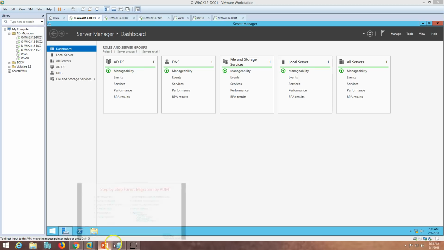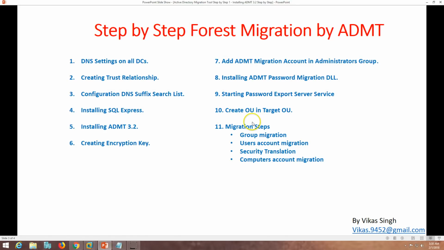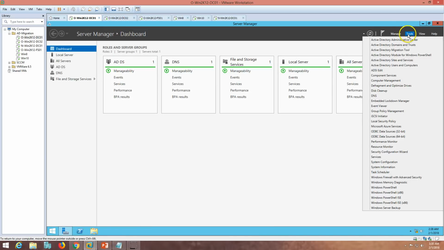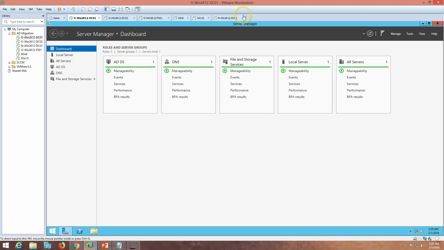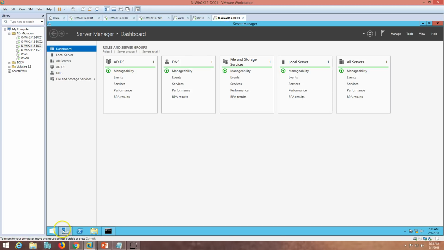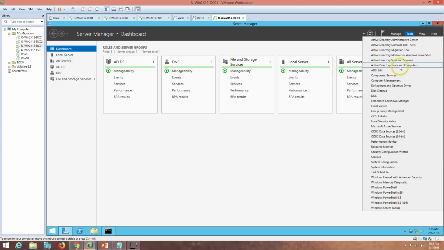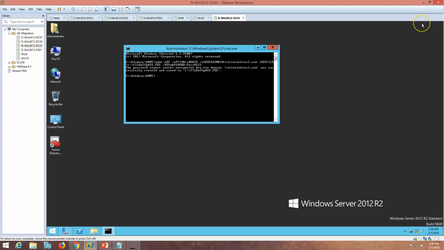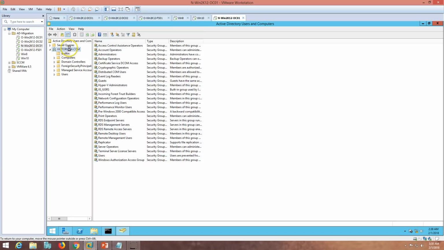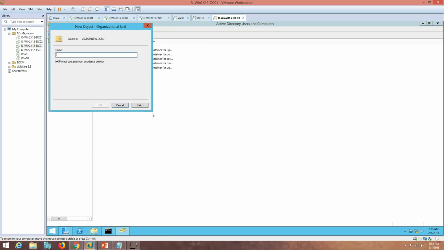So we can close this, and now we can move to the next step, which is create OU in a target domain. So basically we need to make sure we have the same OU structure in our new forest. So you can dump all the OU structure in a CSV file by using PowerShell, and you can automate the script to create the OUs in your target domain. We have only a few OUs, so I'm going to create them manually right now.